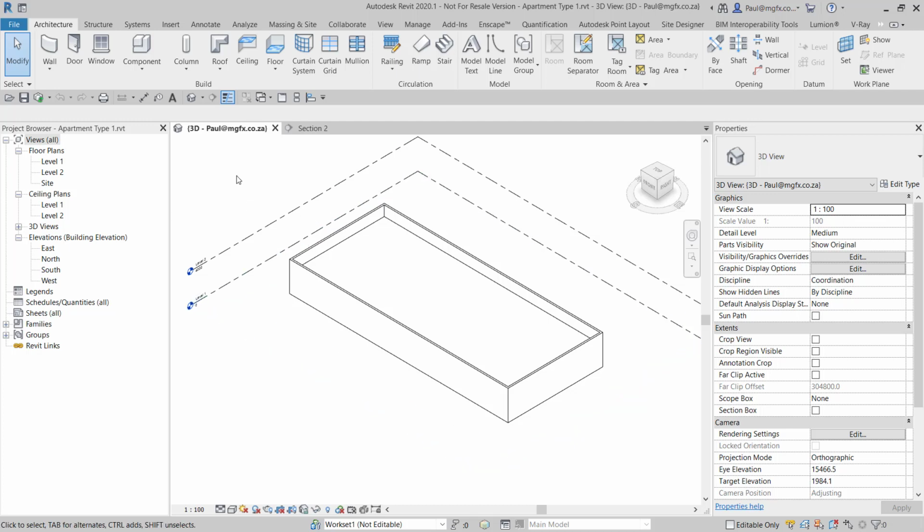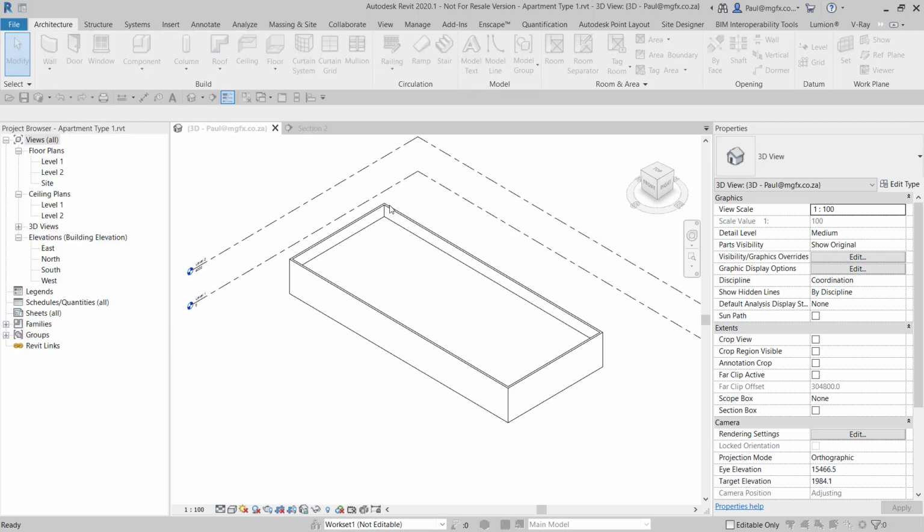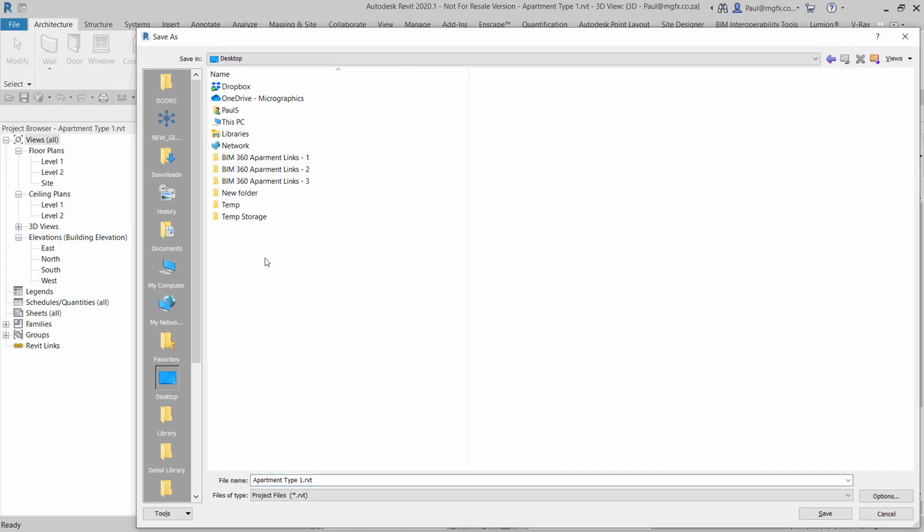To create copies of this file, I'll save this out first into a temporary location and then cloud share it back into BIM 360 Design Collaboration. I'll save this as a project onto the desktop, into a temp folder, and I'll call that apartment type 1 level ground.